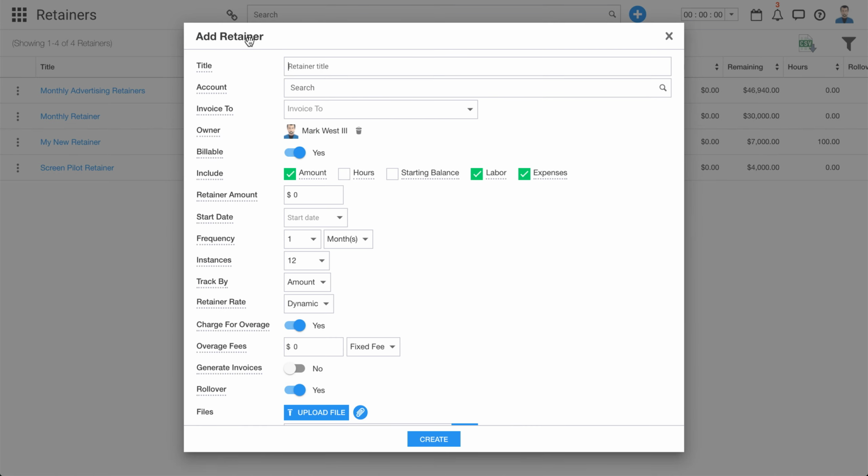And then we get the form for setting up your retainer. You give it a title. Then you select the account the retainer is for. And let's just say Apple. Invoice to. This is the person that would receive an invoice if you choose to enable the invoice feature. You can have it where Ravetree will automatically create a new invoice for each instance of the retainer. Now, whether or not you're actually using invoicing, you still have to select the invoice to. This is going to be a contact associated with this account.